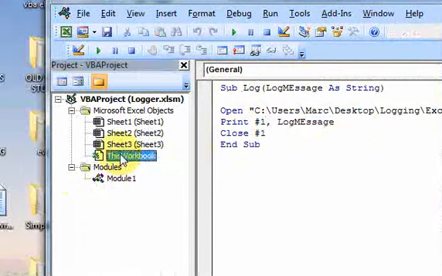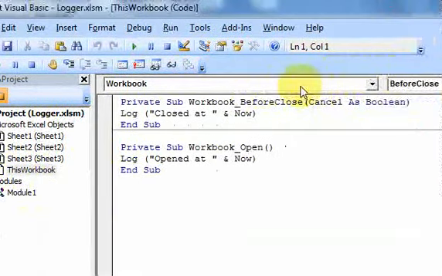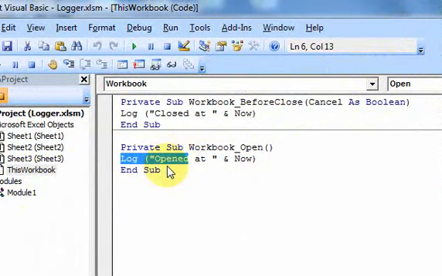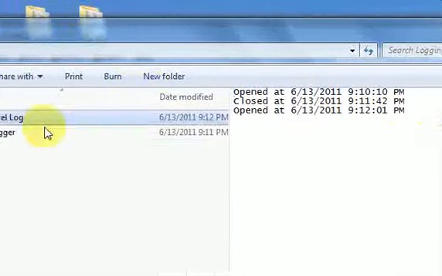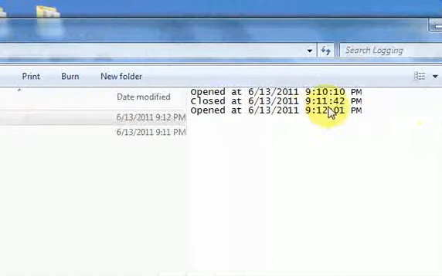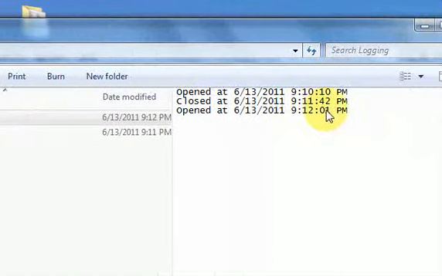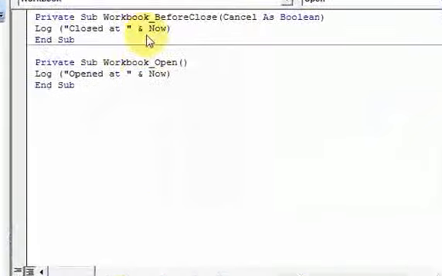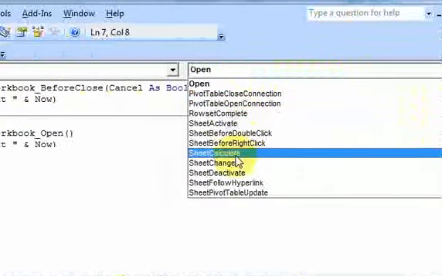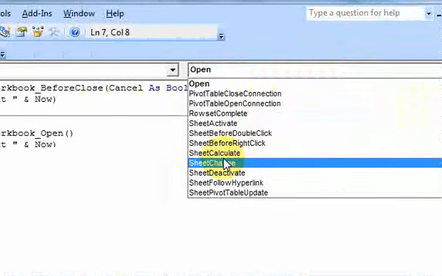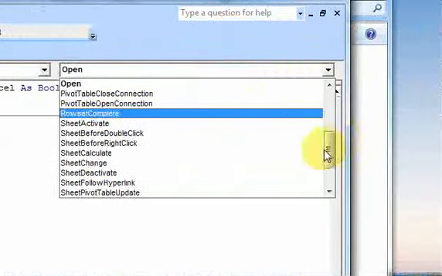And then I went to this workbook, and I chose workbook up here, and in the workbook open, I just called that subroutine and said when it opens, write opened at and now, where now is going to be your date, and it's going to be your time with the second and the AM PM. And then I did the same thing here, and I said before close.